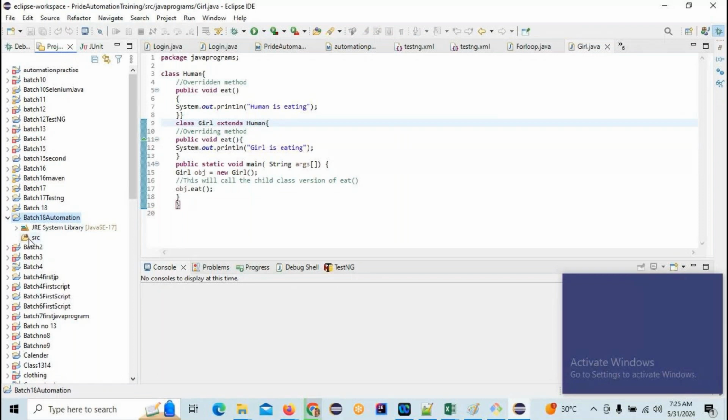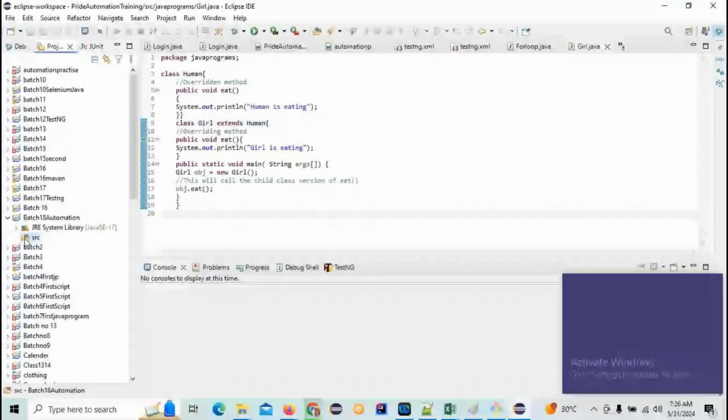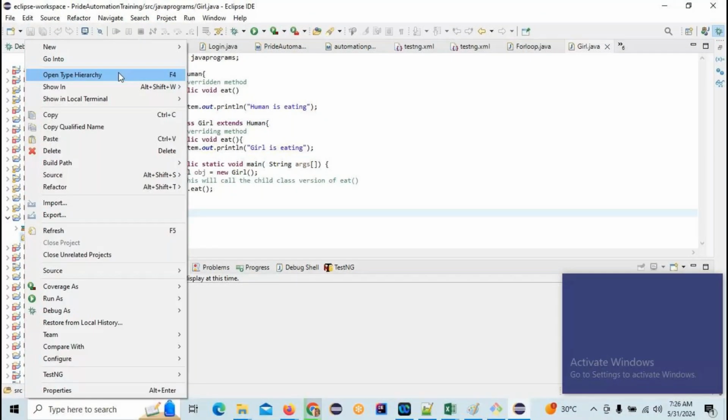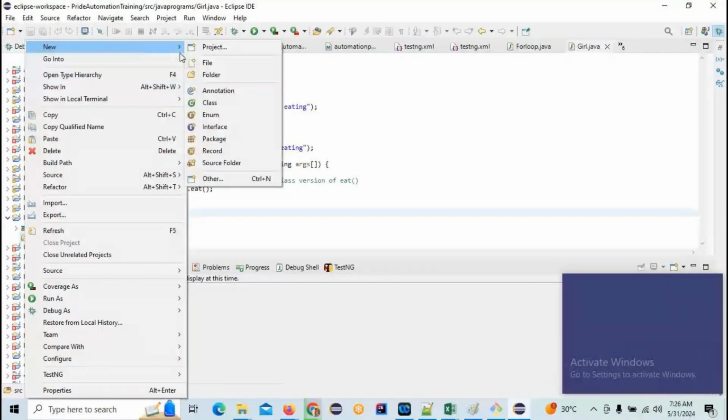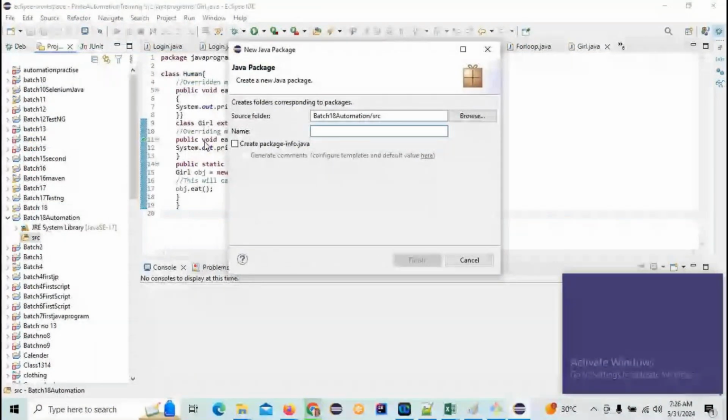Once the project is created, you need to create a package. One minute, come to the source folder and right click, come to New. In New, you have Package here. You need to follow one structure whenever you are working on any project in Eclipse. First you create a project, then a package, and then a class.